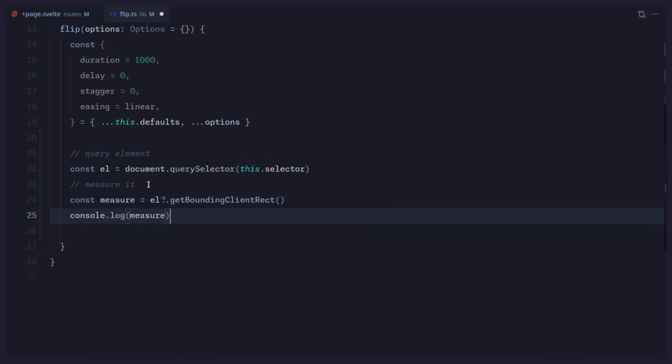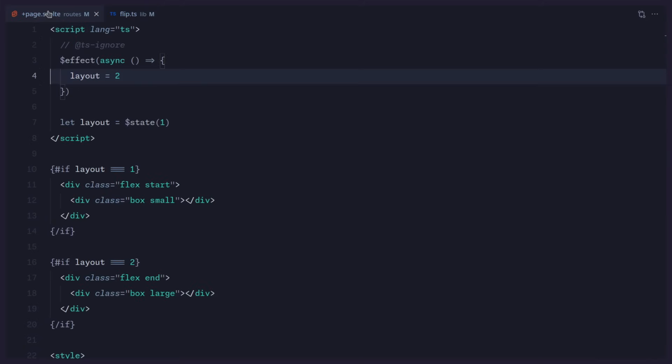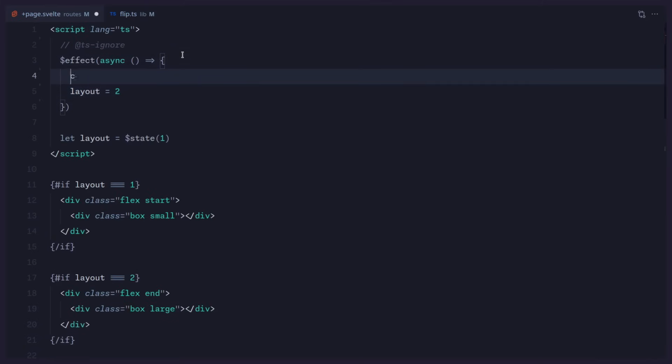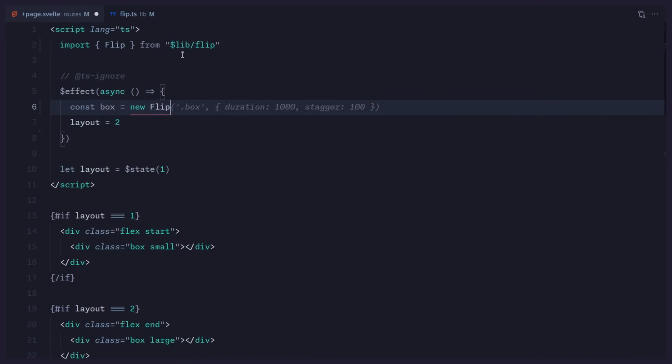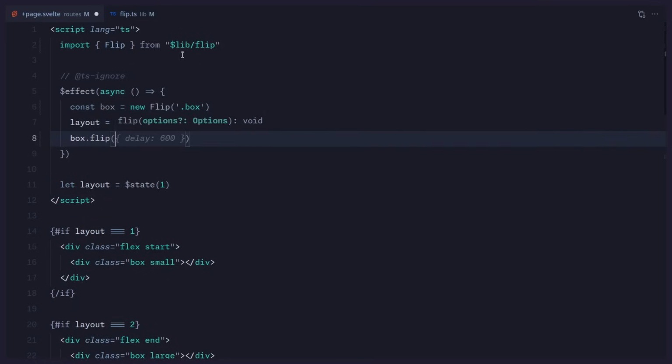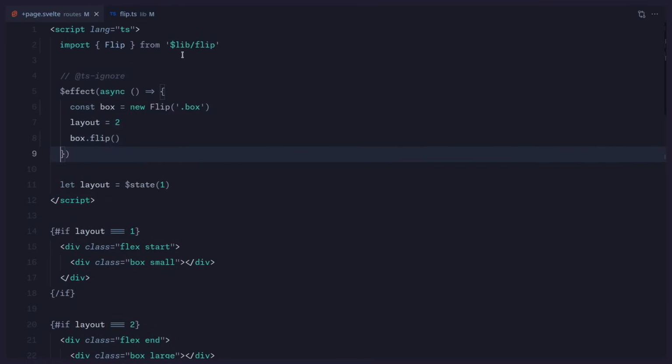But you're going to see there's going to be nothing here because we actually have to use our class, right? So let's go back to our component. So here I can just say const box equals new flip, so this is going to get imported, and we're going to target the box class, right? And we don't need these defaults here because they're unnecessary, and we can just say here box flip, so we can invoke the method, nothing fancy. Let me just save this.